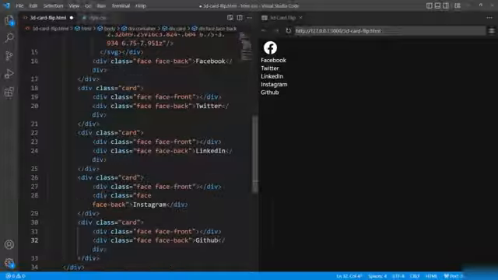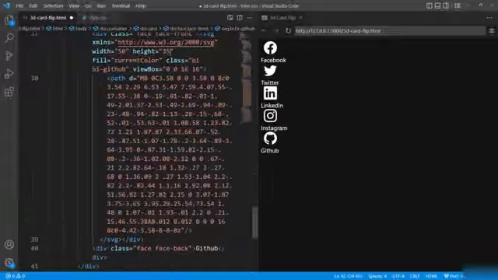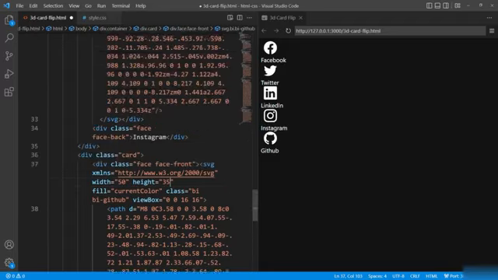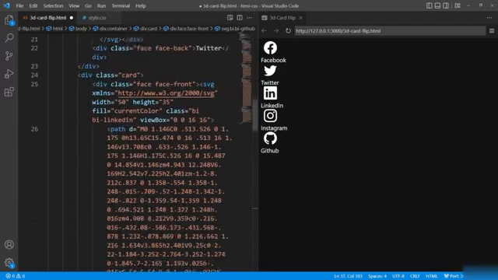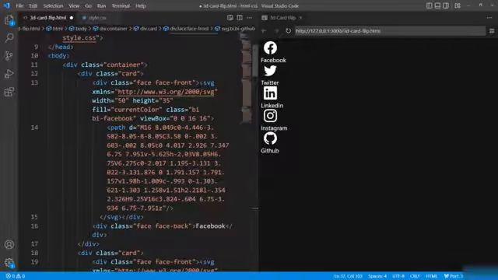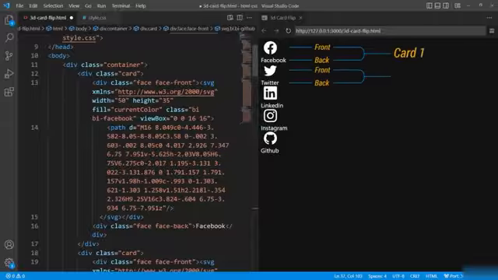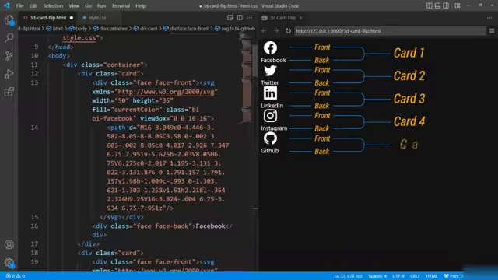Now for their respective logos, I have already copied the SVG paths from Bootstrap and have set their height and width as well. You can see how the output looks now. First, we have the logo that's going to be at the front of the card, and then the name which will be at the back side of the card. Alright, so we are more or less done with the HTML code.